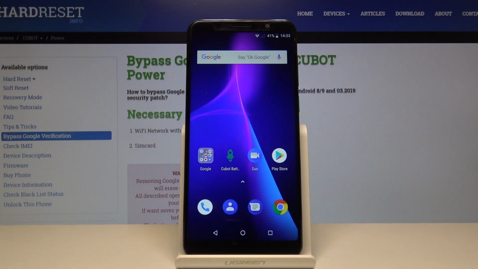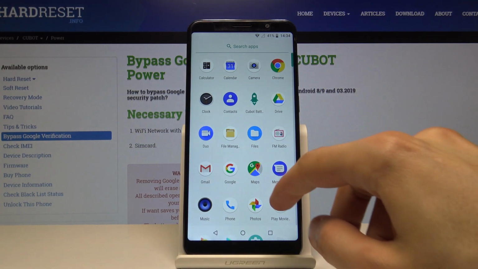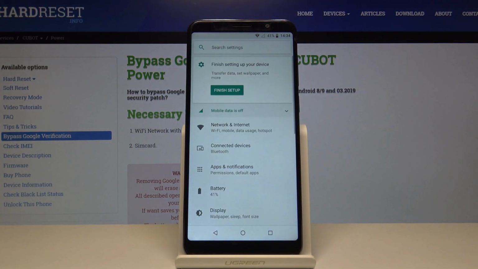Welcome. In front of me is a Cubot Power, and today I will show you how to enable unknown sources. So to get started, we want to open up the Settings app. And from Settings, go into Apps and Notifications.